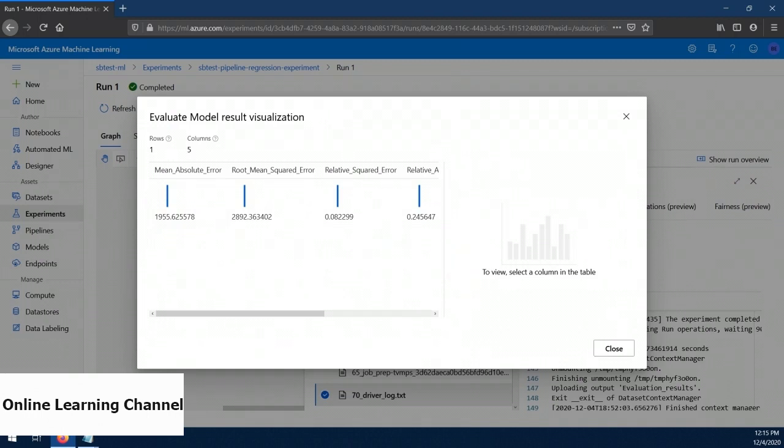Okay, so here we have 5 metrics that have been calculated based on our model training and the subsequent scoring that happened. Now each of these 5 metrics means something, so let's go over each number and what they mean for how effective our model training was.